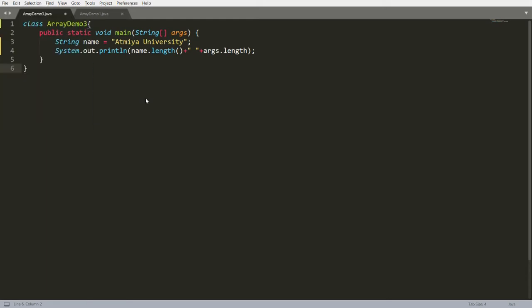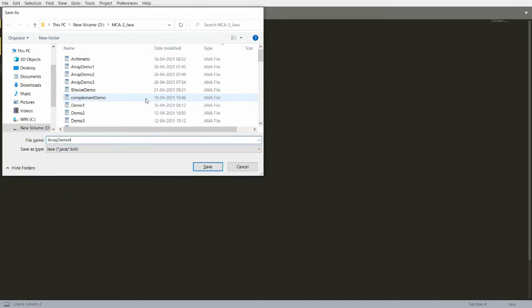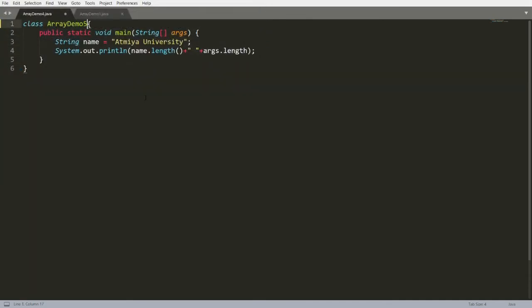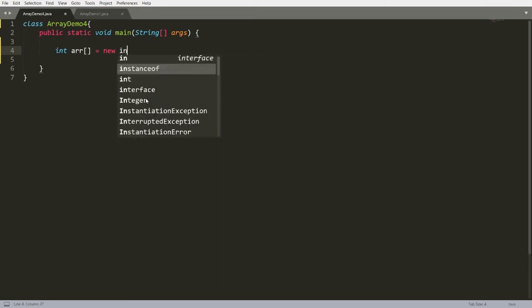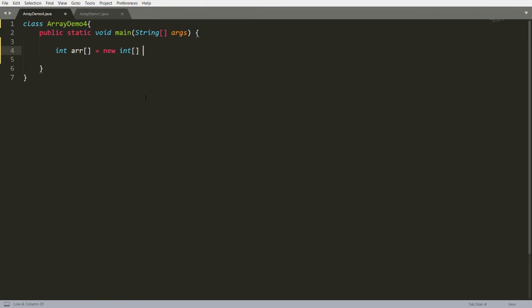So I'm just saving this program as ArrayDemo4.java. Now I'm writing here ArrayDemo4. Now I just want to declare one array of integer. So I'm declaring int arr equal to new int array, and here you can give the values. So I'm giving the values 43, 56, 78, 89, 23 and 32.